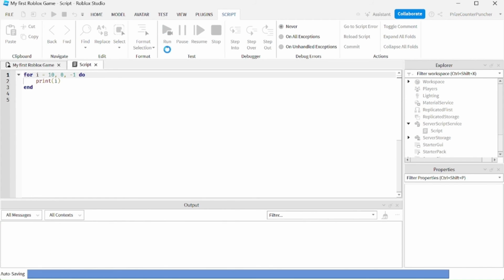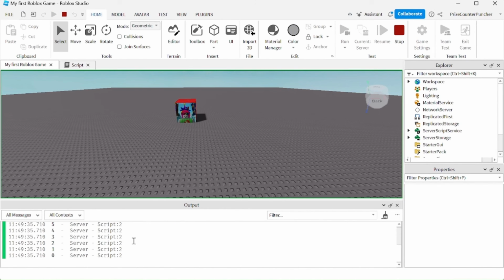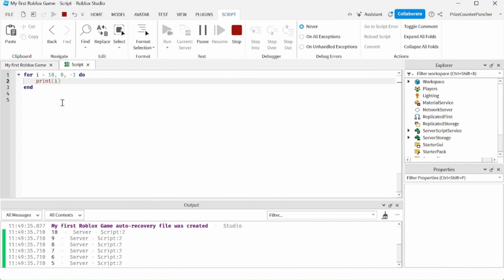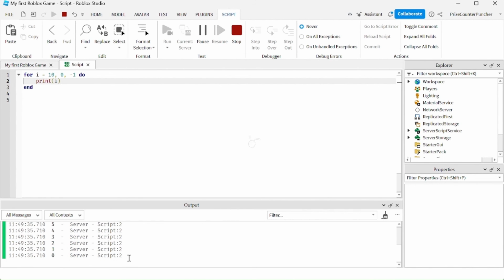Let's take a look. And here it is. First time going through, I is 10. Then 9, 8, 7, 6, 5, all the way to 0. And that's how you use the for loop in scripting.